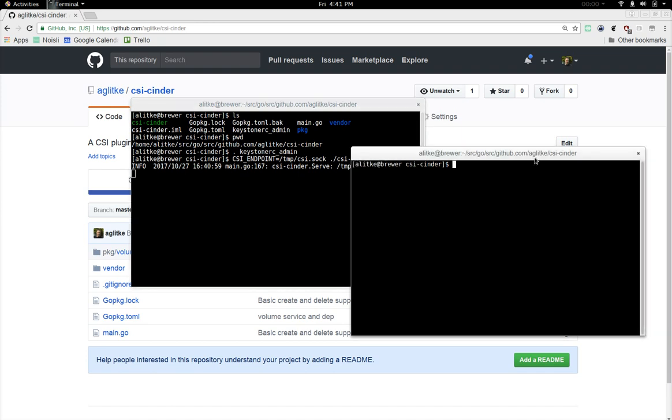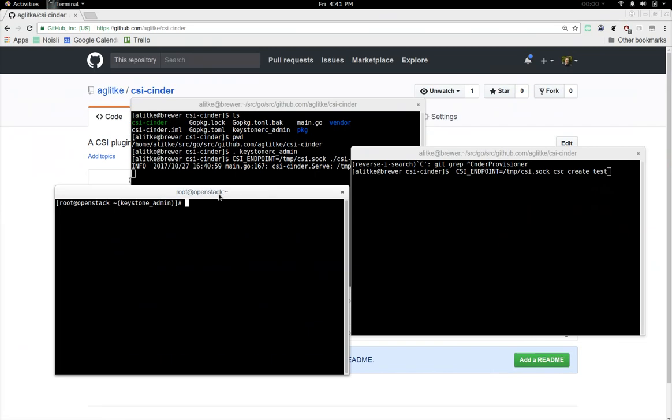Now, at the time of the making of this video, Kubernetes nor any other container orchestrators are actually providing CSI client implementations, so we do have to just use a test client that's provided as part of the Go CSI library. So we can try to create a volume, and so we'll use CSC create, and we'll give it a name called test, for example.